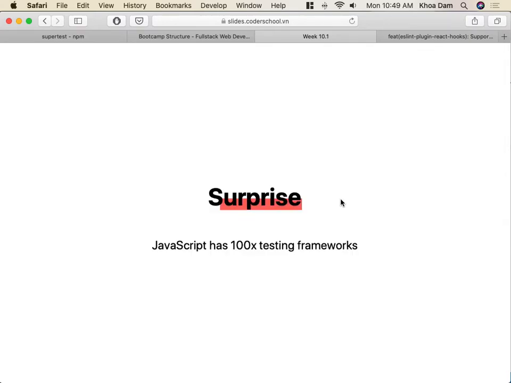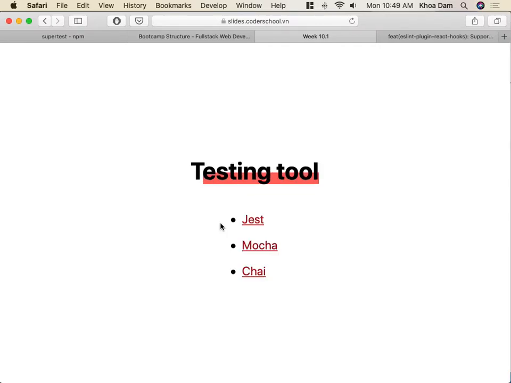Right, surprise. We actually have a bunch of frameworks for testing. And some of the most popular ones work very similarly to each other. We have Jest, we have Mocha, we have Chai. Sounds like a tree. Yeah, people tend to name frameworks like food or drink, or like Google, they name versions like snacks, Pie, KitKat, something. They like to name those tools.